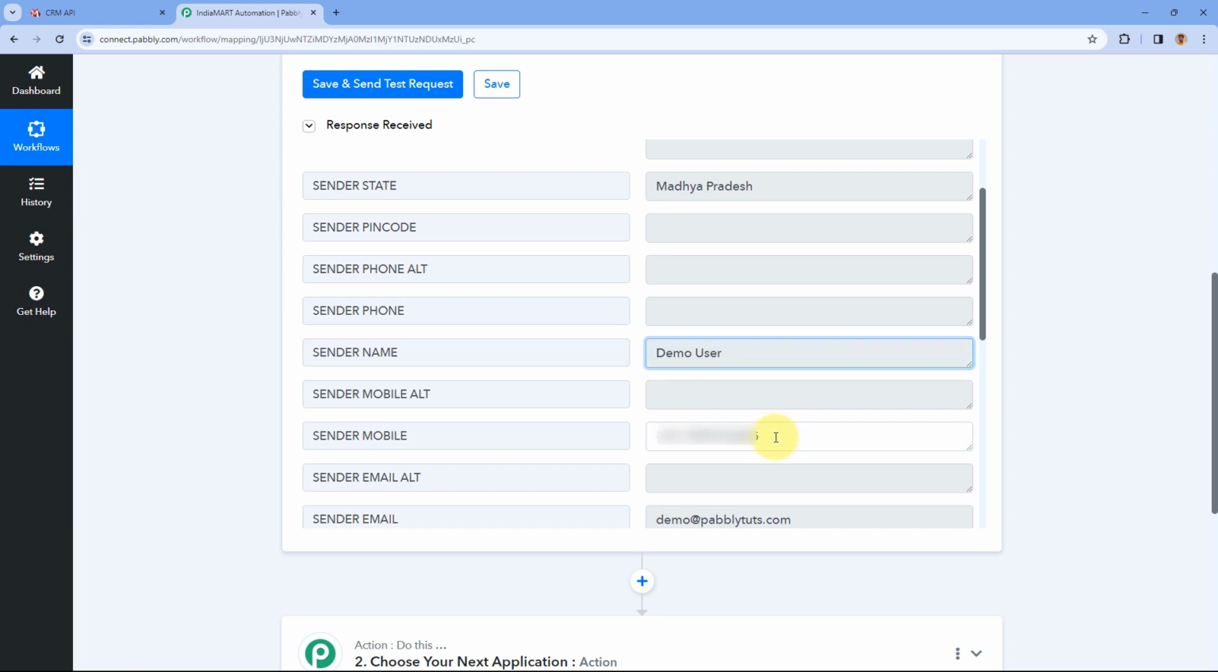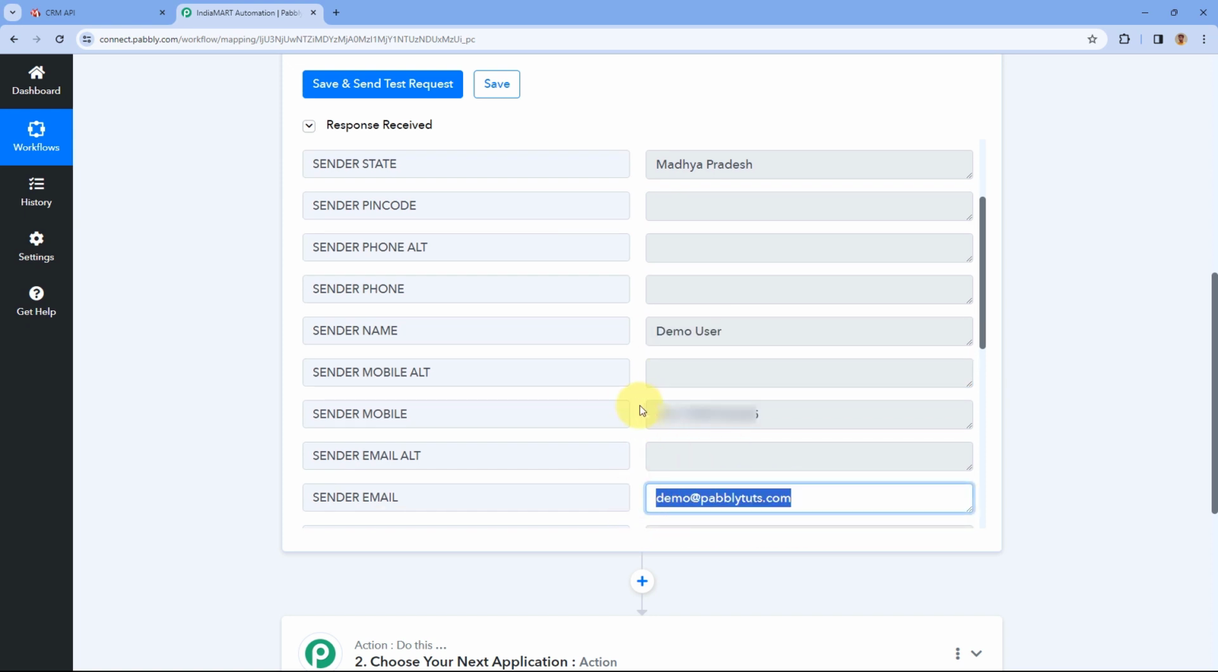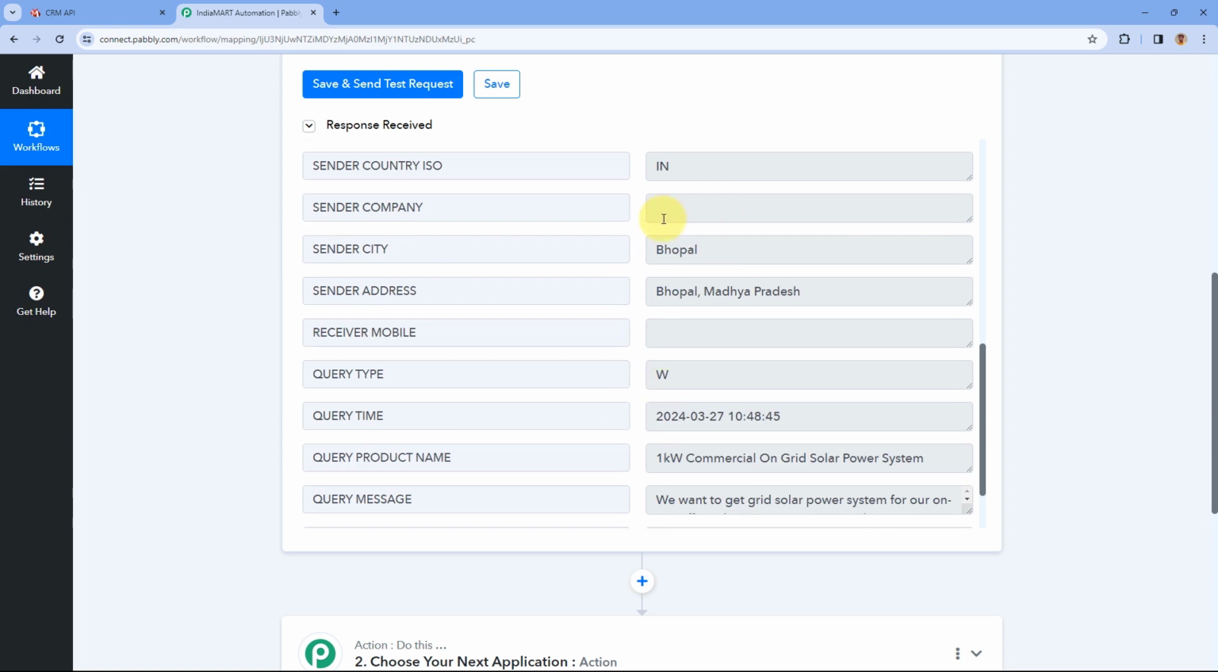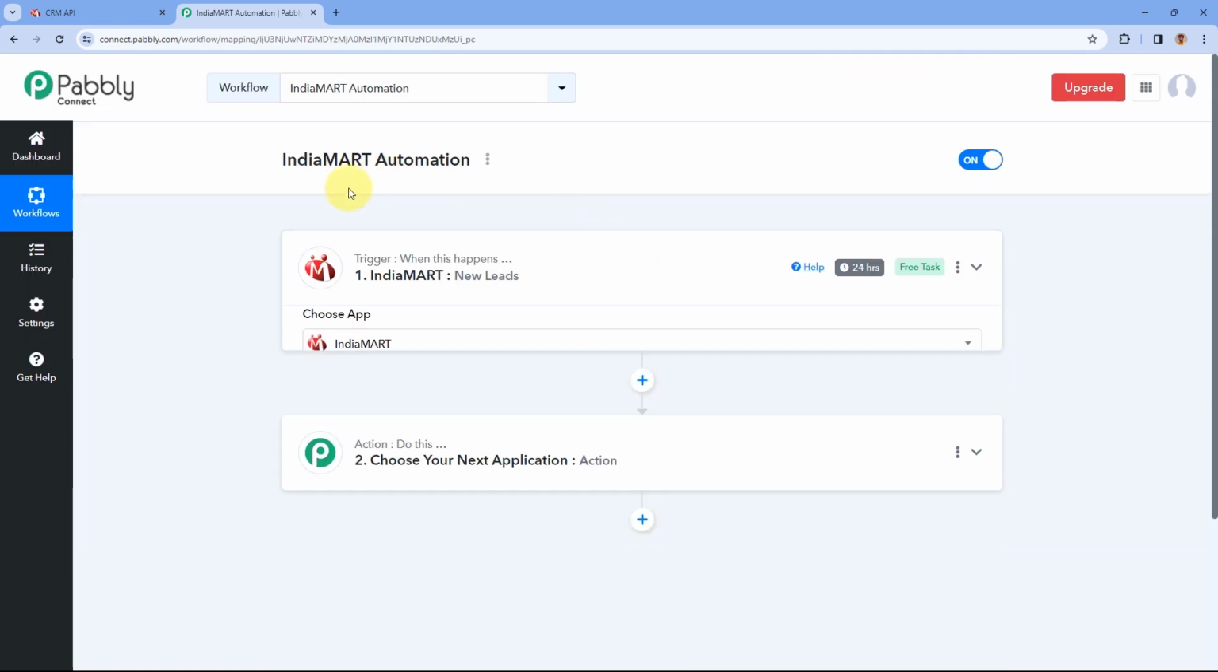Mobile number is this, email address is demo@pabblytudes.com, and we have successfully received all the required details and we have successfully set up our trigger application.